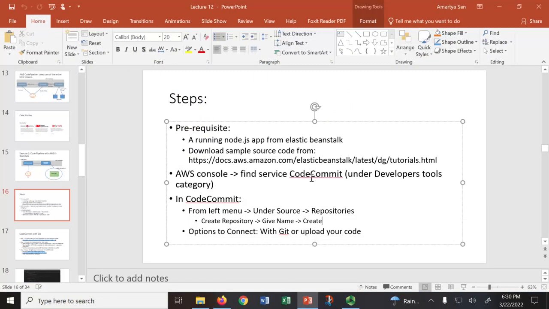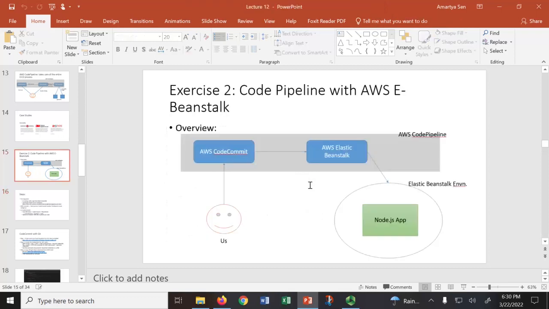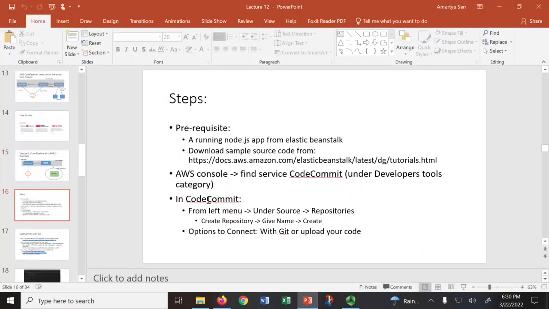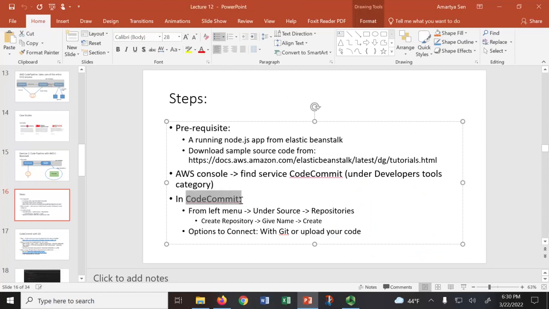So the next thing that we want to do is create a repository in CodeCommit. Okay, if you look at this workflow here, we need to first develop a place where we can push our code. Okay, and then we can essentially create the pipeline using Beanstalk and stuff like that. Right? So if you have downloaded the code, the next step is to go to this service called CodeCommit.